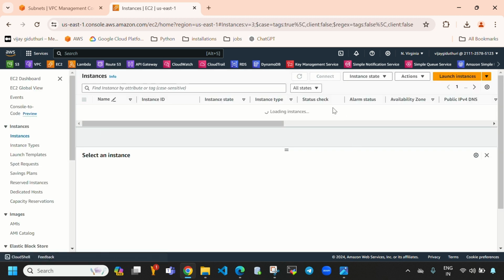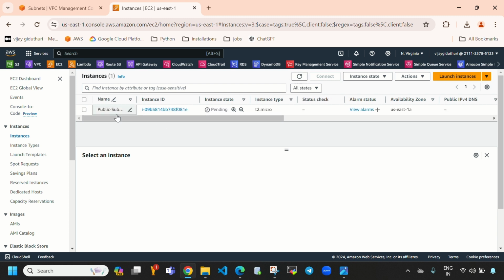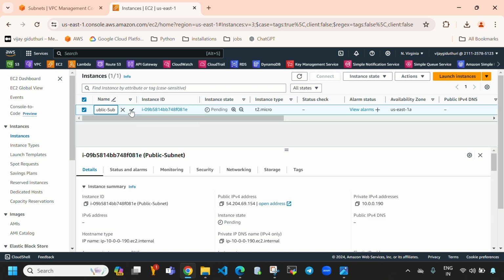Directly select your instances, and let's reload this. Here you can see our public subnet. Sorry, here I gave the name public subnet, so let's change this to public instance. Sorry for this, guys. So this is the public instance. Now let's create a private instance.